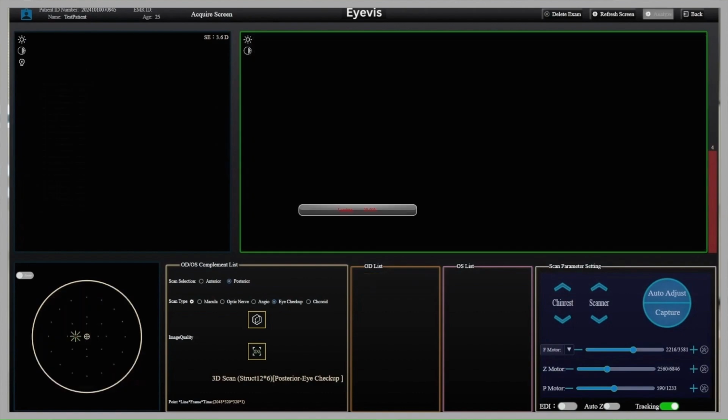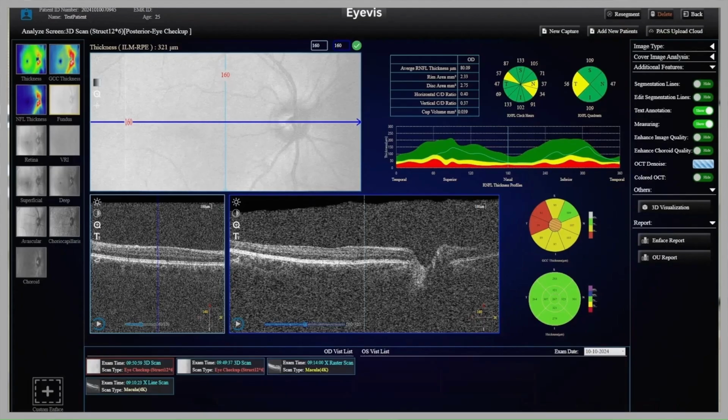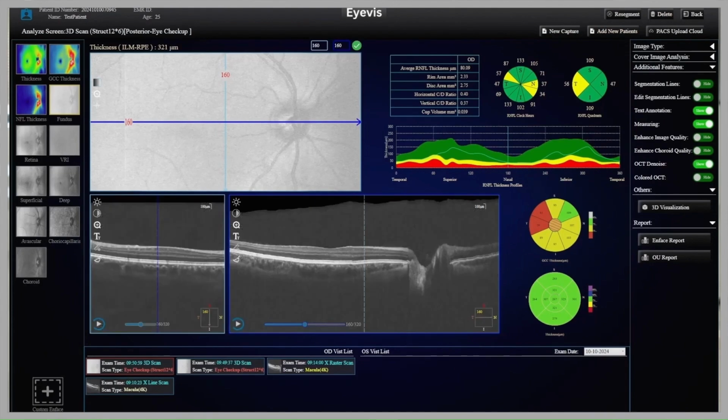We press analyze. As you can see in this examination, I have the optic disc analysis with RNFL thickness and cap to disc ratio. I have RNFL thickness measurement on the optic disc. I have ganglion cell thickness analysis on the macula and the retina thickness. All this in a quick one-scan acquisition.